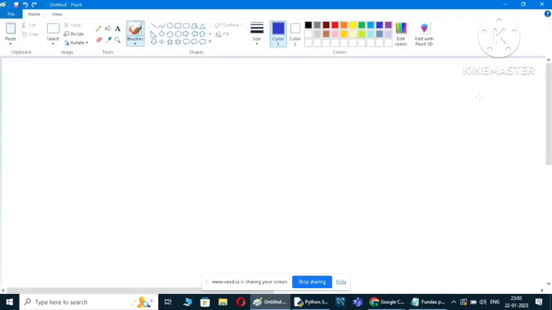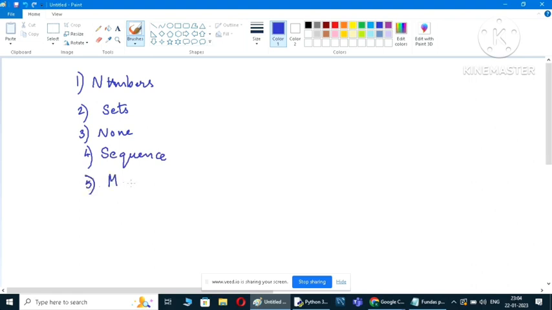So there are different types of data types in Python. The first are numbers. Next, sets. There is a special data type called none. There are some sequence data types. Then we have mappings, that is dictionary data type. So first, let's see what are the numbers that are supported.